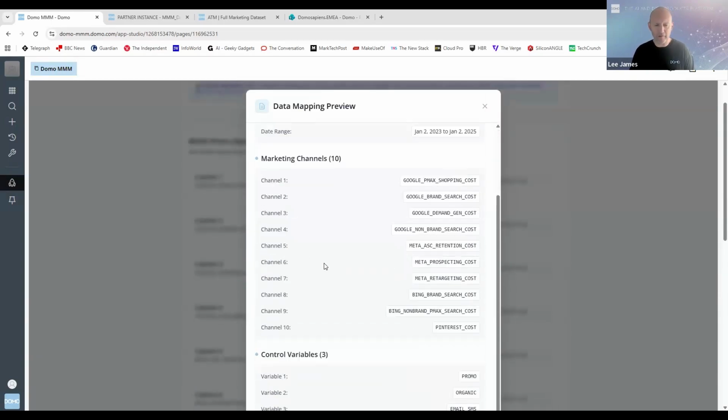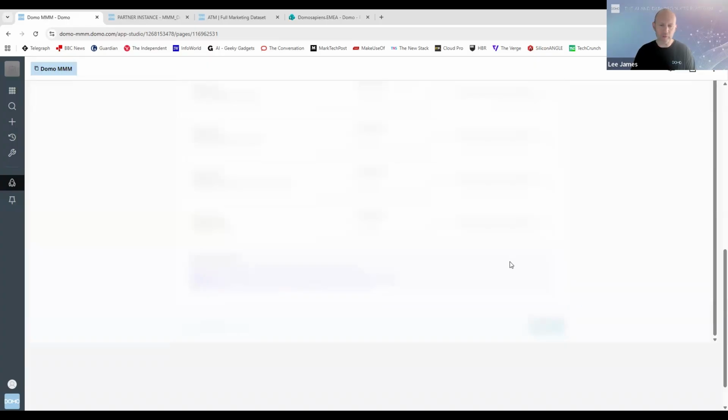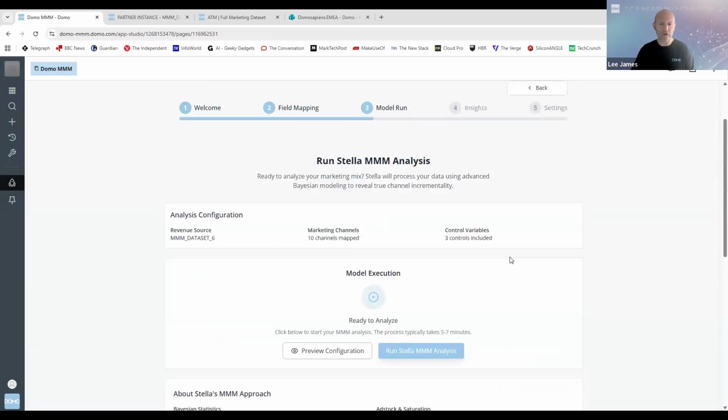It shows the revenue data, the different marketing channels, control variables, etc. It shows that there was no prior information that was added. And then we'll save and continue here. What will happen from here is the screen will come up and it will show you what analysis is going to be undertaken.